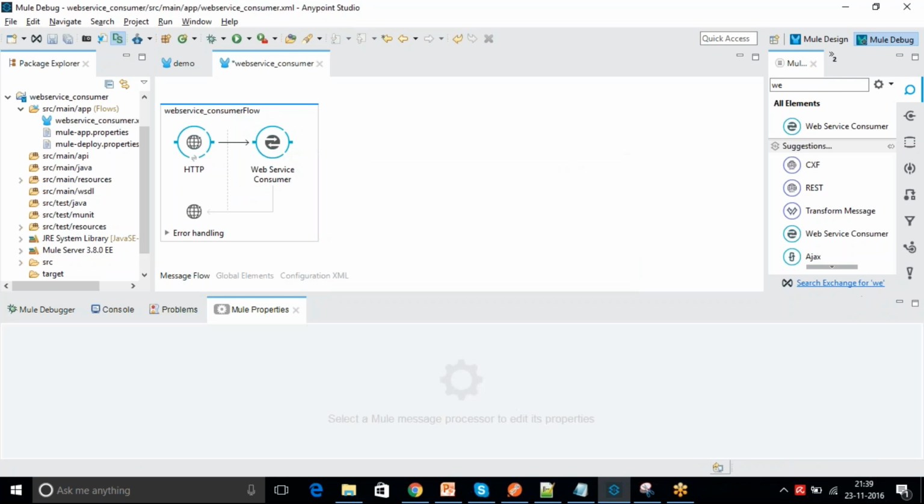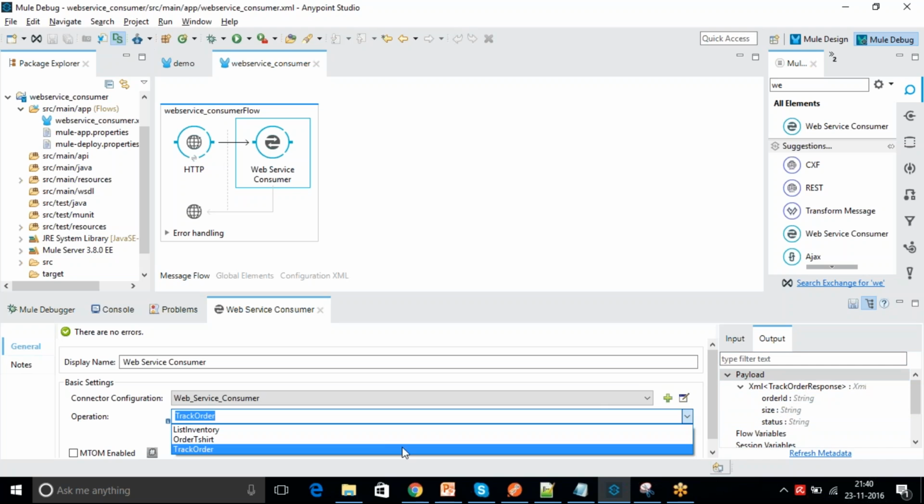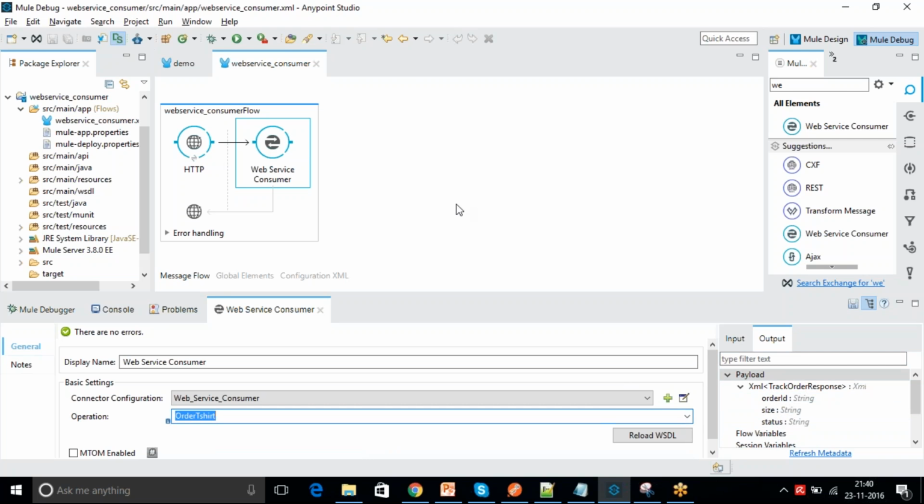You can also see track order, how it is. Just double click and see the expected parameters, email and order id. If you pass email and order id, then you will get some response back from that web service. That response structure will have a root tag, track order response, with three parameters: order id, size and status. In this demo I will show you the order t-shirt example.